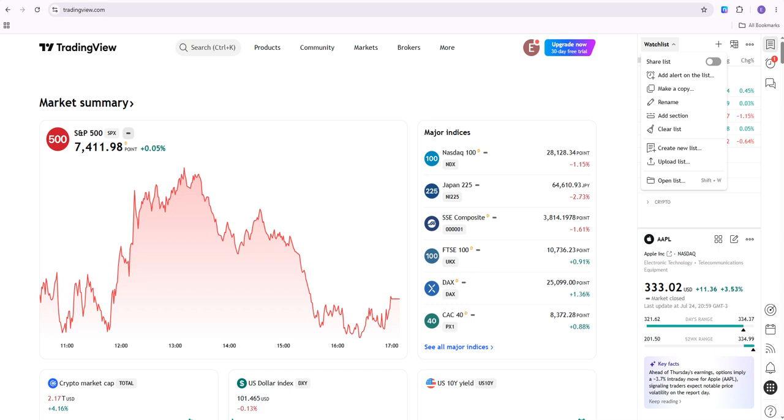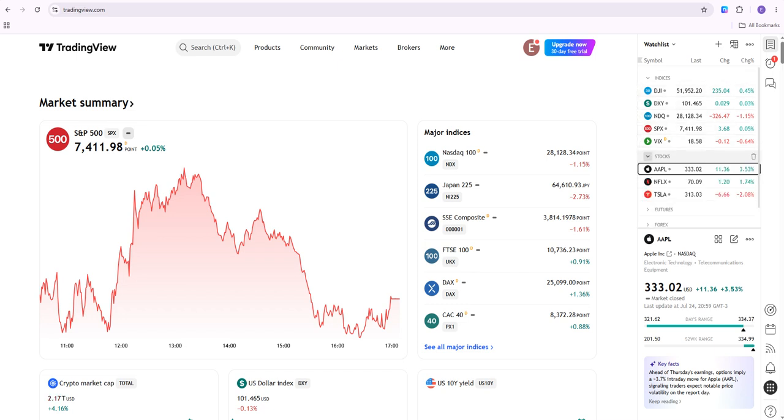Next, locate the watch list panel on the right side of the screen. If it's hidden, open it from the right sidebar. Click Create New List if you want a separate watch list, then add the stocks, cryptocurrencies, forex pairs, or other assets you want to monitor. Now, click on any symbol in your watch list to load its chart.